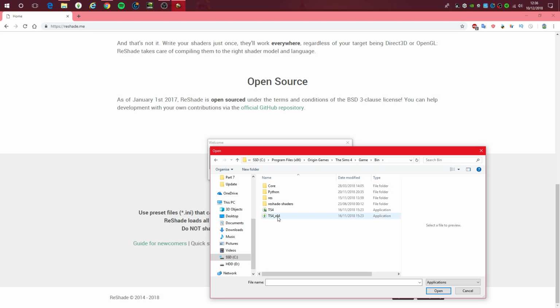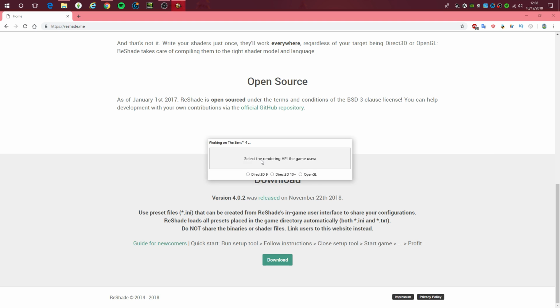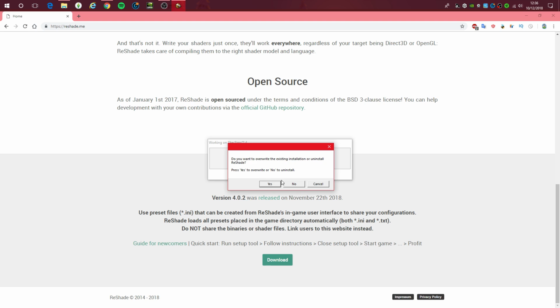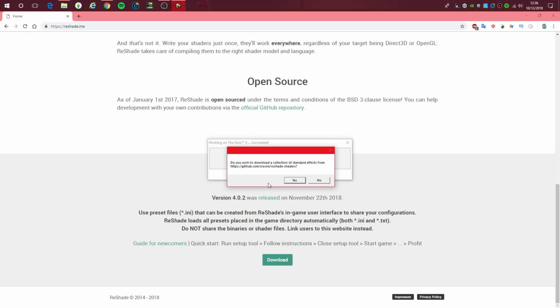If your computer or laptop is a 32-bit version, then you will want to go with this one. But if your computer or laptop is a 64-bit, my computer is 64-bit, then you select this one, and you press open. There we go. So it says select the rendering API the game uses. So you select Direct3D 9, press that, and of course I already have it installed, but I'm just going to show you. So I'm going to override that.